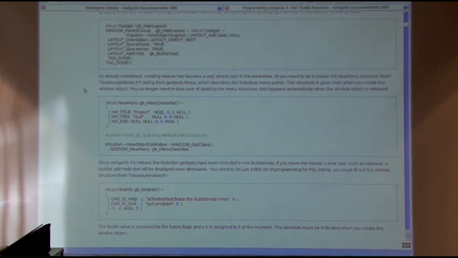So there's three ways to do menus now. Actually, four. You can do it the old-fashioned way, which is ridiculous. The reaction way, and the menu class way. Well, there's probably at least two or three other ways on top of that.